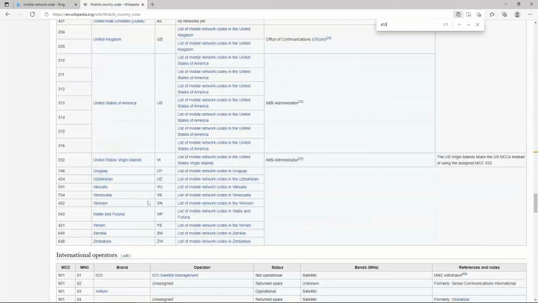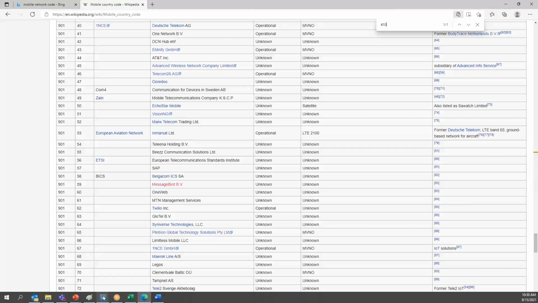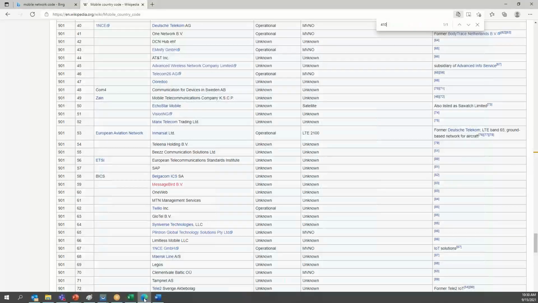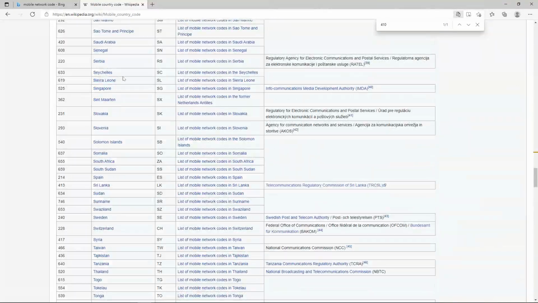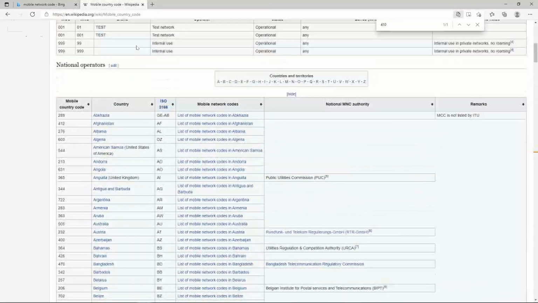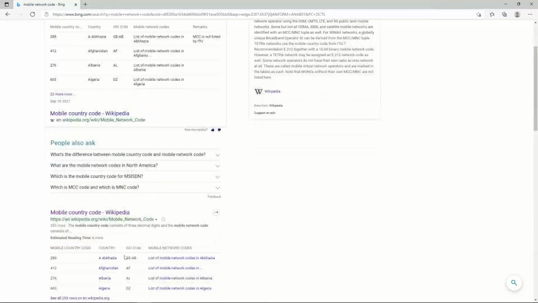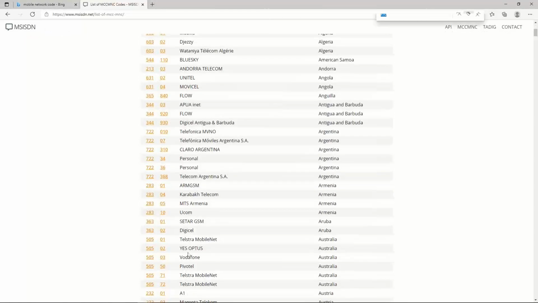Yeah, Pakistan's got the number. And it's showing an international operator. Let's see. 410, one. I'm almost positive that's AT&T though. Oh, that's country code. I don't want country code. I want network code. Oh yeah, we're in the wrong Wikipedia. Yeah. Country code, list of MNC codes. There we go. So now let me try my 410 here.